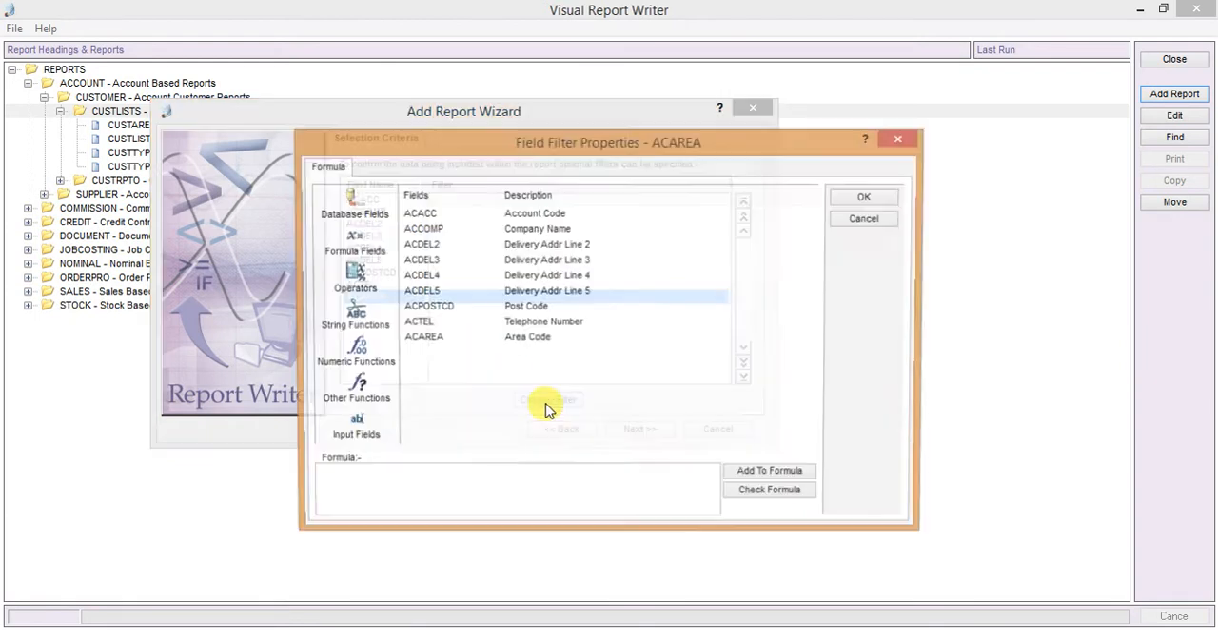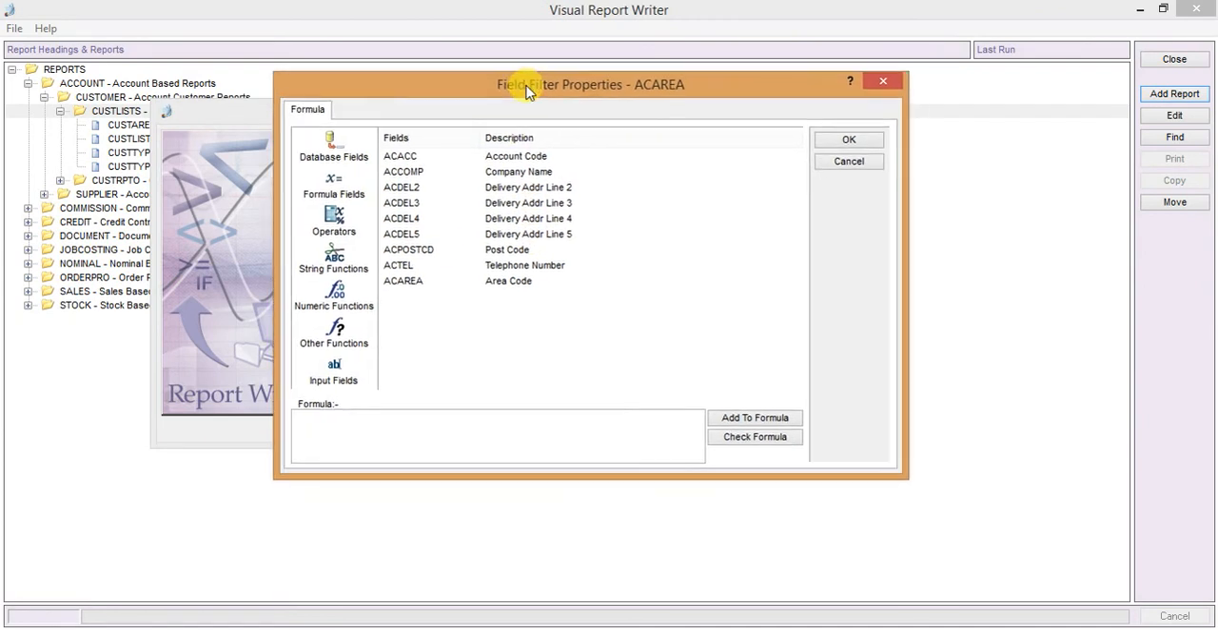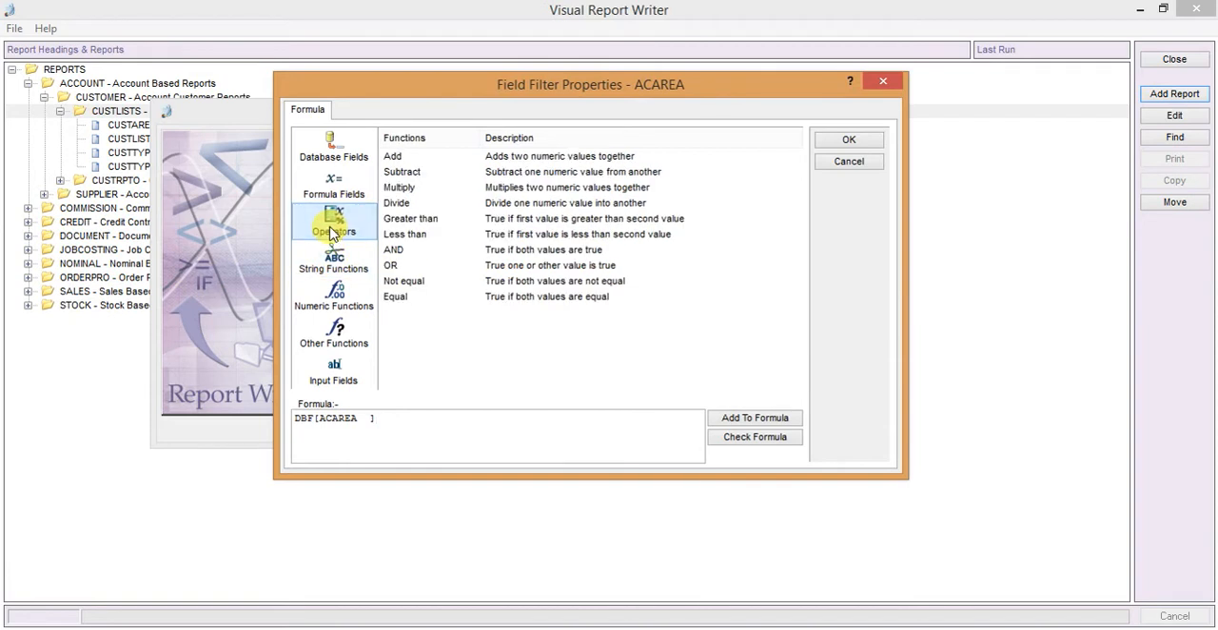So if we just do change filter, the first thing that you need to do is select the database field that you want to filter. And then you can manually type in or go to the operators tab. So I want to say my AC area is equal to 1, because I know I've got some customers in area 1.